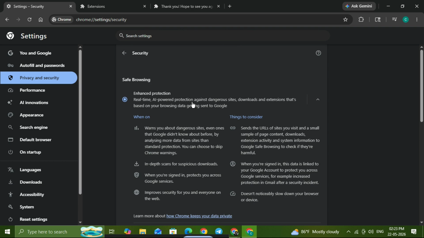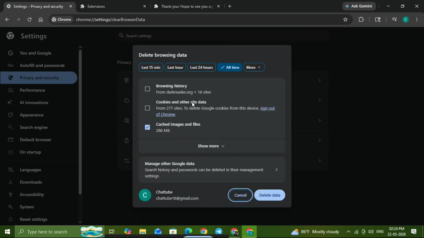Now, we'll clear the cache and cookies, which can help remove potentially corrupted browsing data. On your keyboard, press Ctrl, Shift, and Delete at the same time. A clear browsing data window will appear. Make sure you select cookies and other site data and cached images and files.